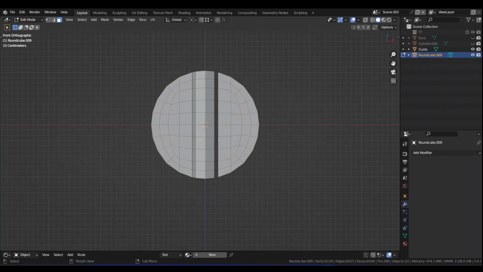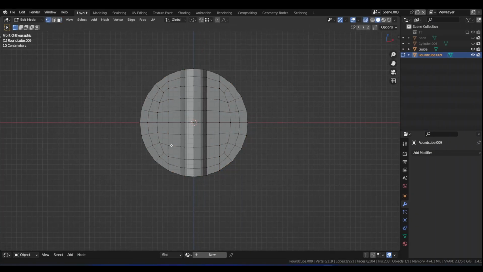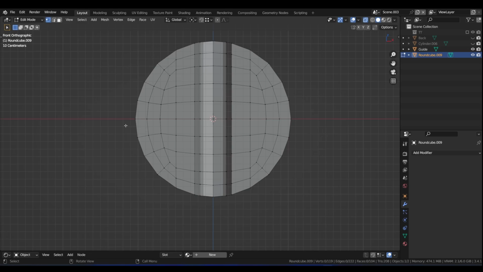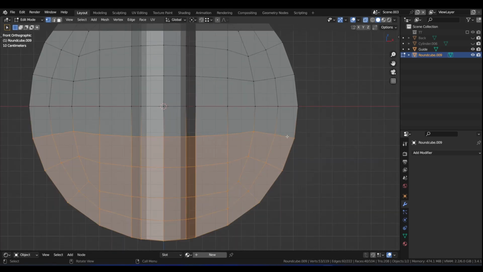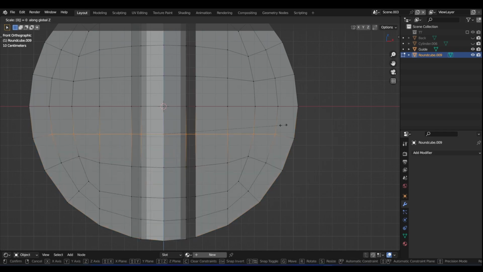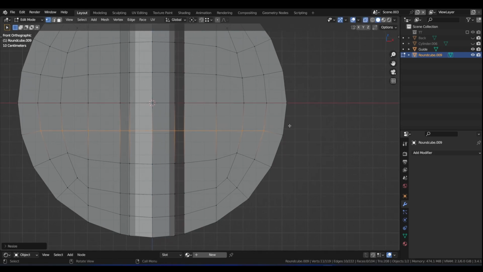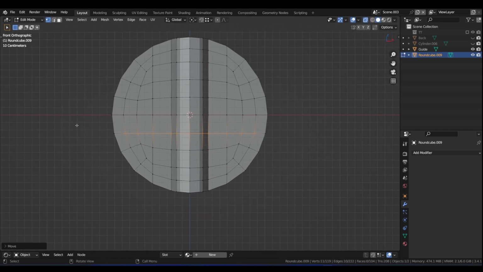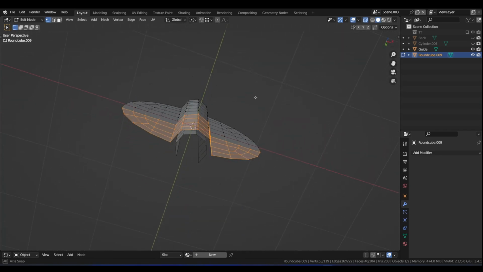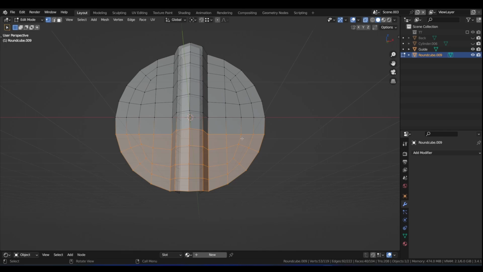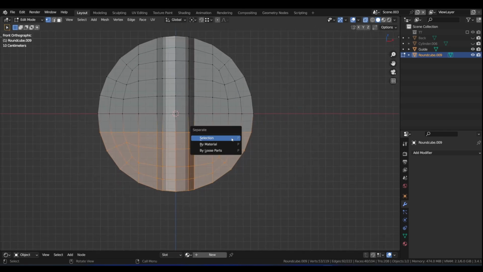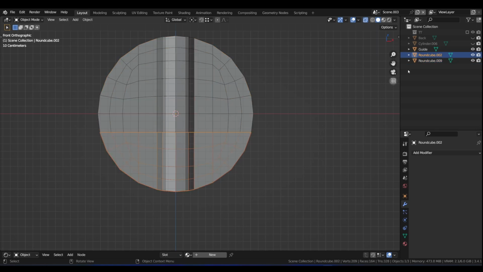All right, so tab into edit mode, Alt Z, and again, we're not going to interfere with these outer vertices. So just select these middle ones, S Z 0, enter, and press G Z, hold control and snap there. All right, so now select that. All right, and separate that. So press P, separate by selection. So now we have named that bottom.